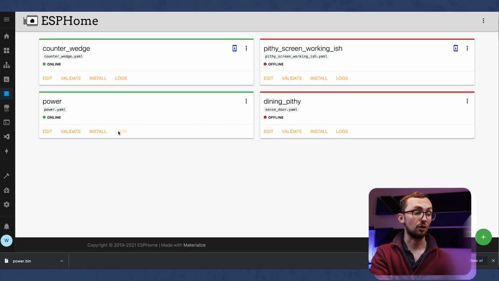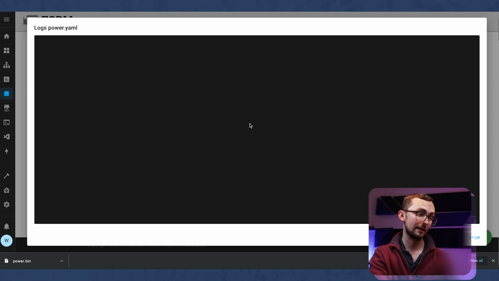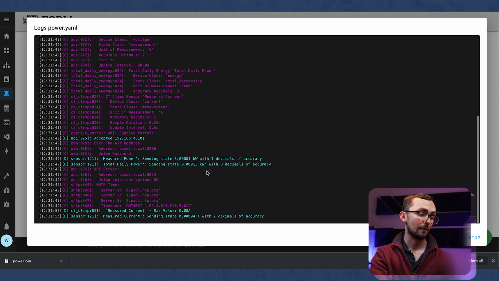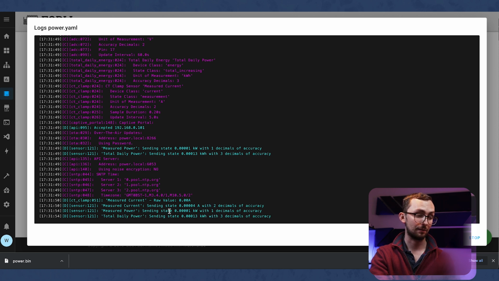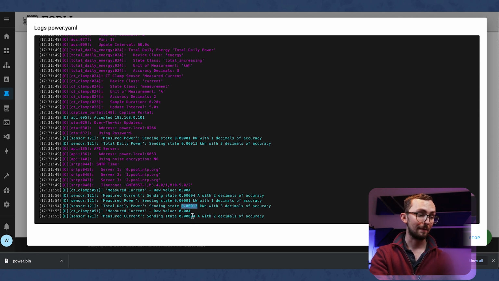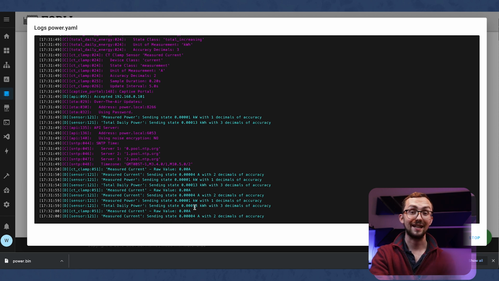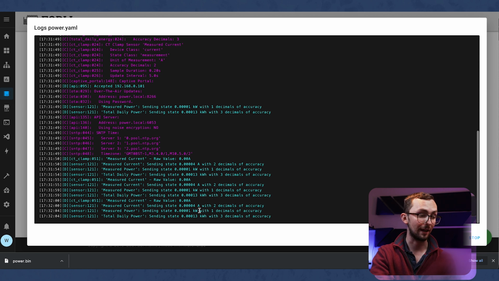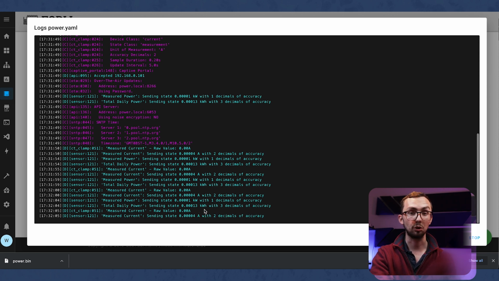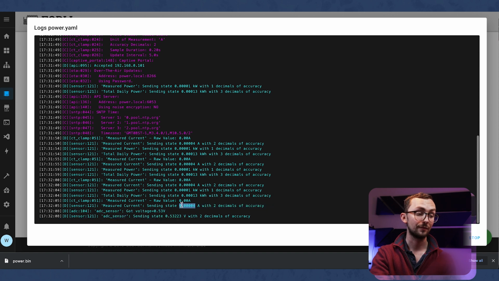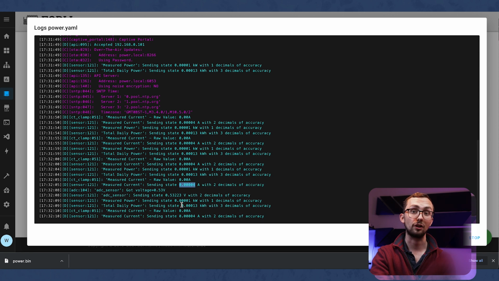And then we can click on logs. We can view our logs wirelessly. And we can see our measured current is coming back, and our measured power and our daily power. And our measured current is basically zero. And that's because our clamp sensor isn't around anything. There is no power going anywhere. So we can ignore it and it's basically zero. So that's good. So that is our first point of reference. Zero goes to zero.